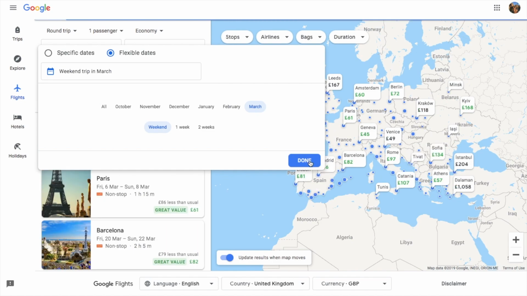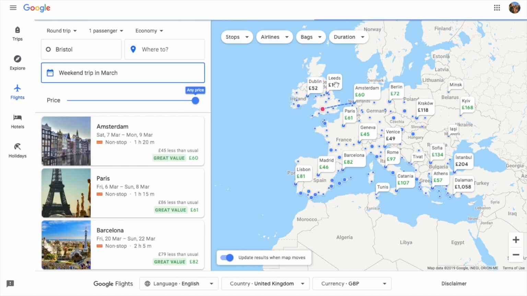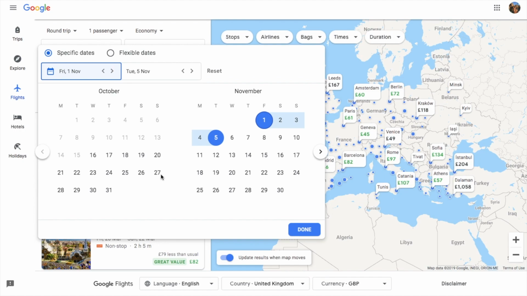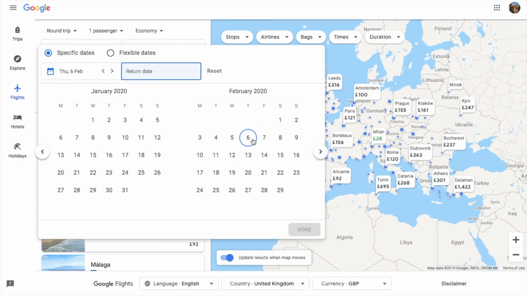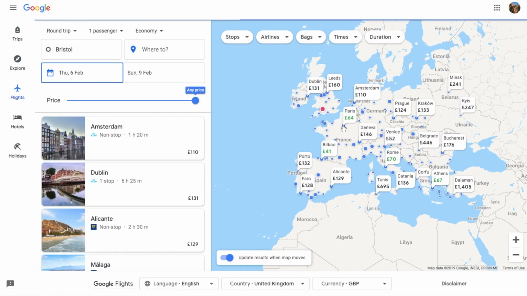If you wanted a weekend trip in March, you would just select these two and it will show you all the cheapest places to fly to from your selected destination, which is Bristol for me. And there are some pretty cheap ones, like £40, it's pretty good. Then you can select specific dates, so say you wanted to go on the 6th of February till the 9th of February, it will show you the cheapest places to fly to on those dates. On here we've got Rome for £70 and Paris for about £64, which is really good, and the ones in green are the cheapest prices.